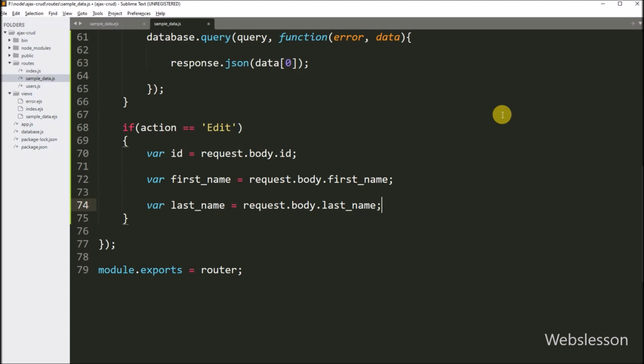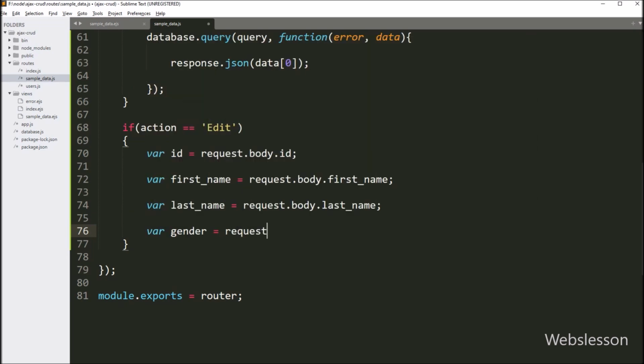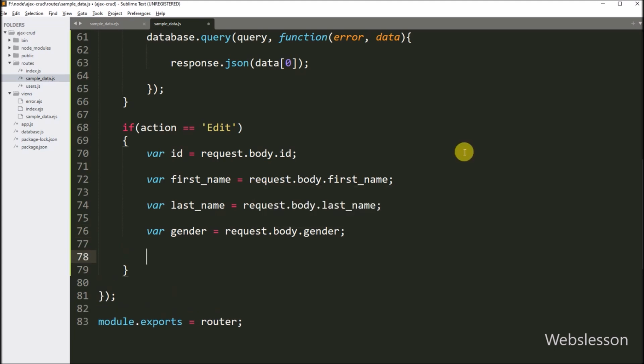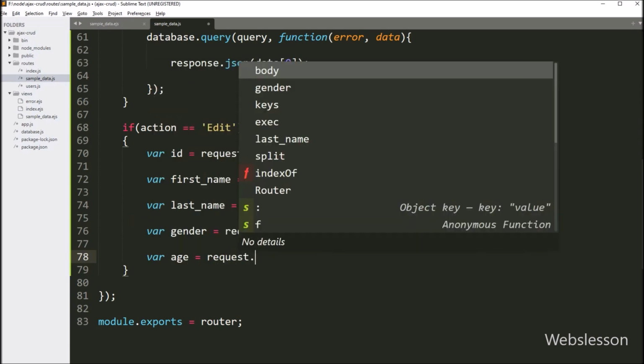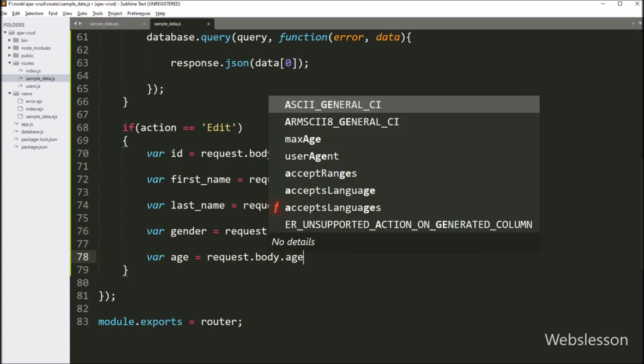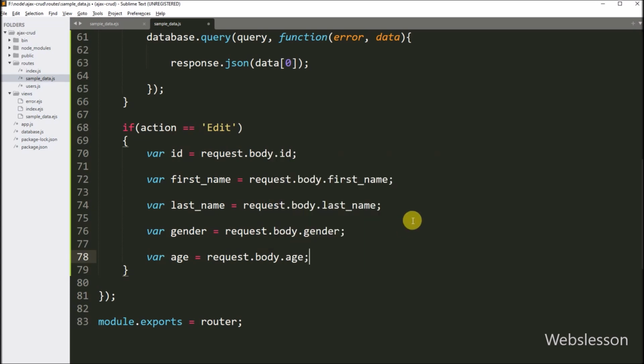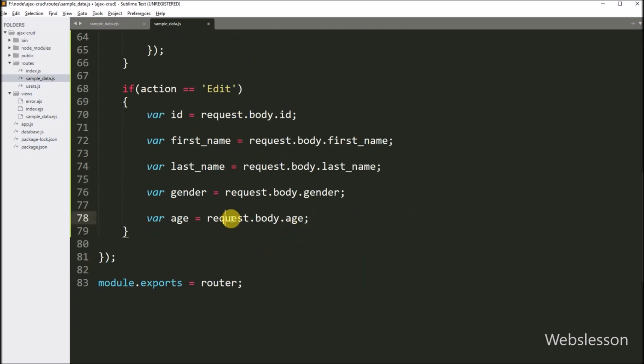In the same way, we want to store the gender select box selected option value in a local variable. So for this, here we write gender variable is equal to request.body.gender, the select box name. And lastly, we want to store the age text box field data into a local variable. So for this, here we write age variable is equal to request.body.age, the input field name. So here, we have stored all form field data in local variables.